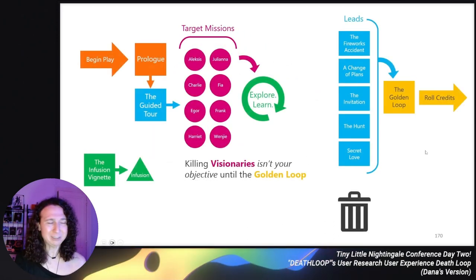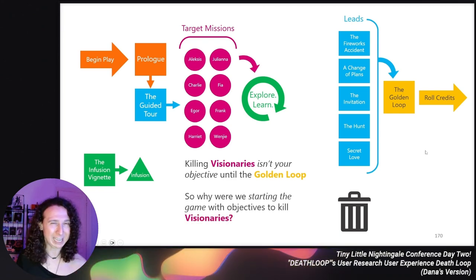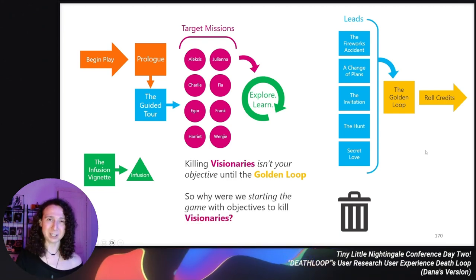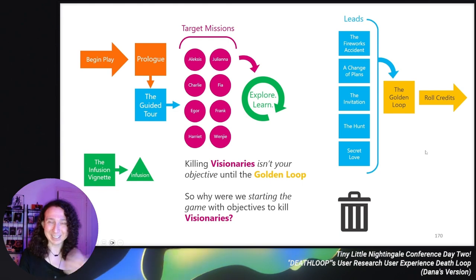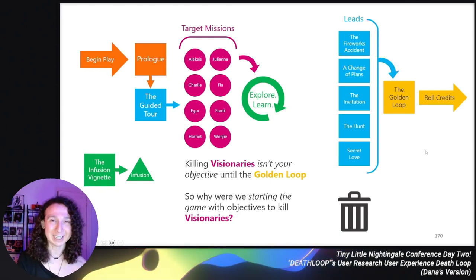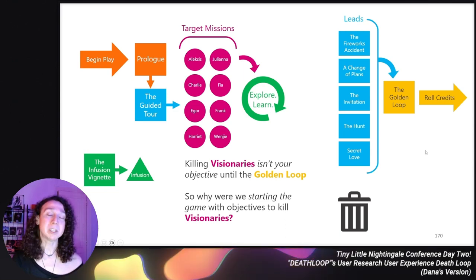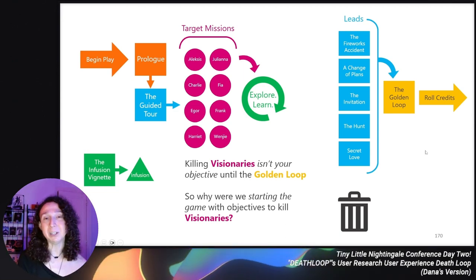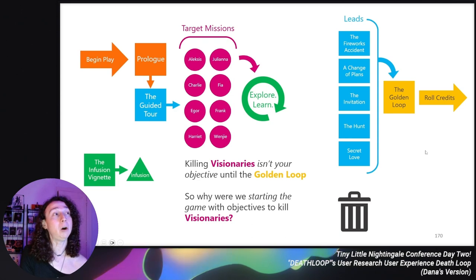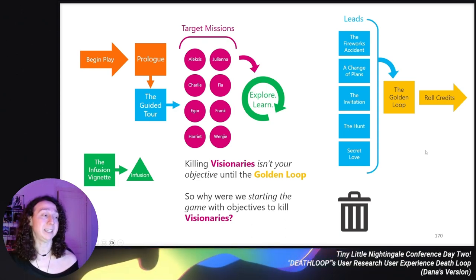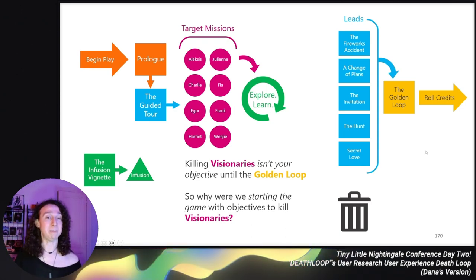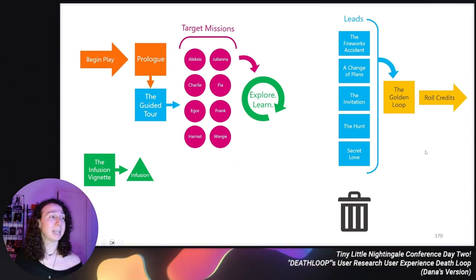Plus, killing visionaries isn't even your goal until the golden loop. So why were we starting the game with the goal to kill the visionaries? I'll tell you exactly why. It's because we had just spent like a decade working on Dishonored games, and that's exactly how they worked. So we were just following our patterns and our habits that we knew, and we hadn't stopped to think, does this fit the game we're making? We created all of these target missions, and in the end, had to get rid of them.